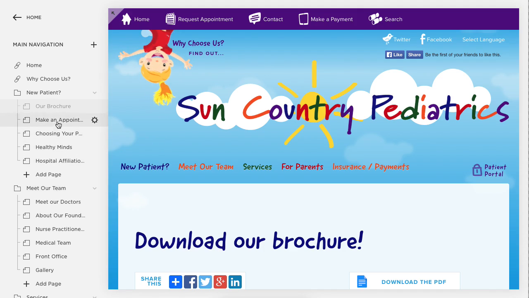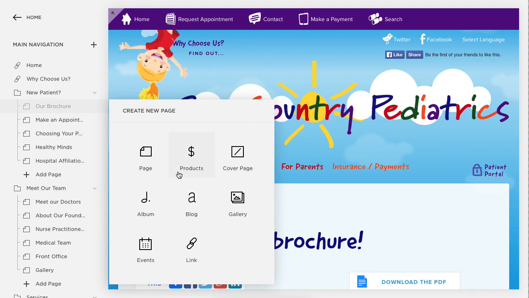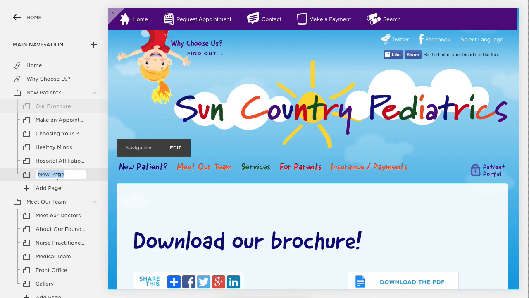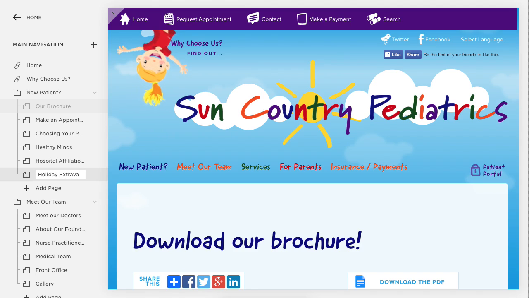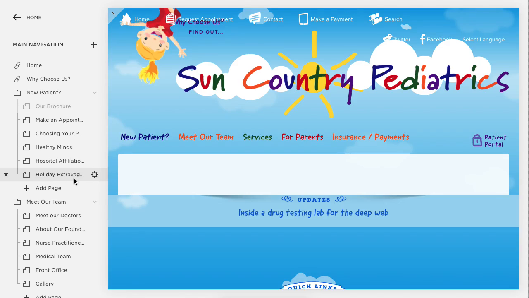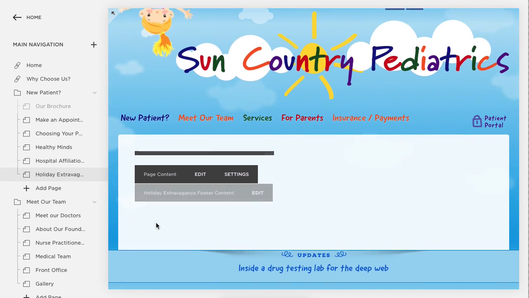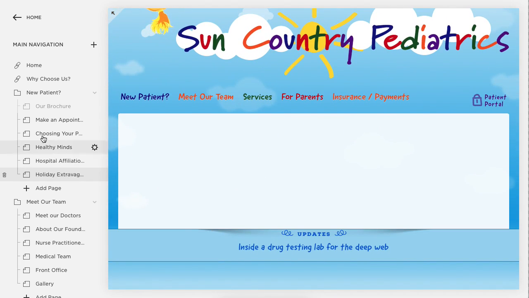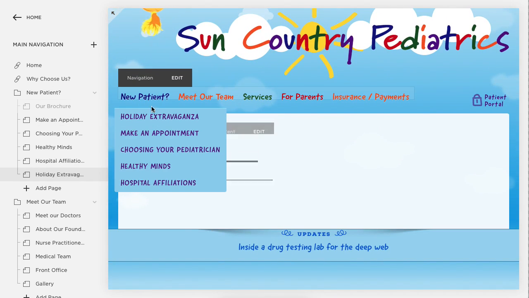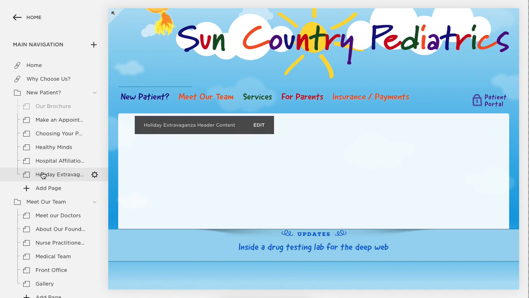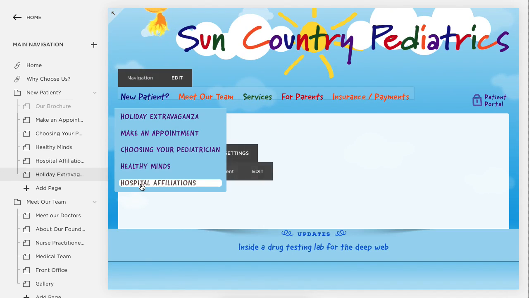So if there's an additional page that you want to add, and let's say this page is going to be holiday extravaganza. Good luck spelling that. So we just created a new page, and the world could actually see this page. Once we refresh, it'll end up down here.